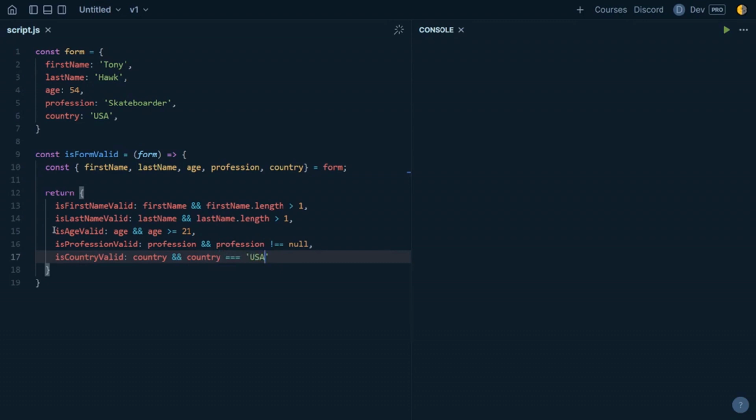So this is our isFormValid function check. We check that these values exist and also that they have a length of greater than 1, or if the age is greater than 21, if the country matches the USA, or the profession as long as it's not null. So now that we have the isFormValid function that accepts a form parameter created and it returns an object, how are we going to check that the form is valid using the every method?